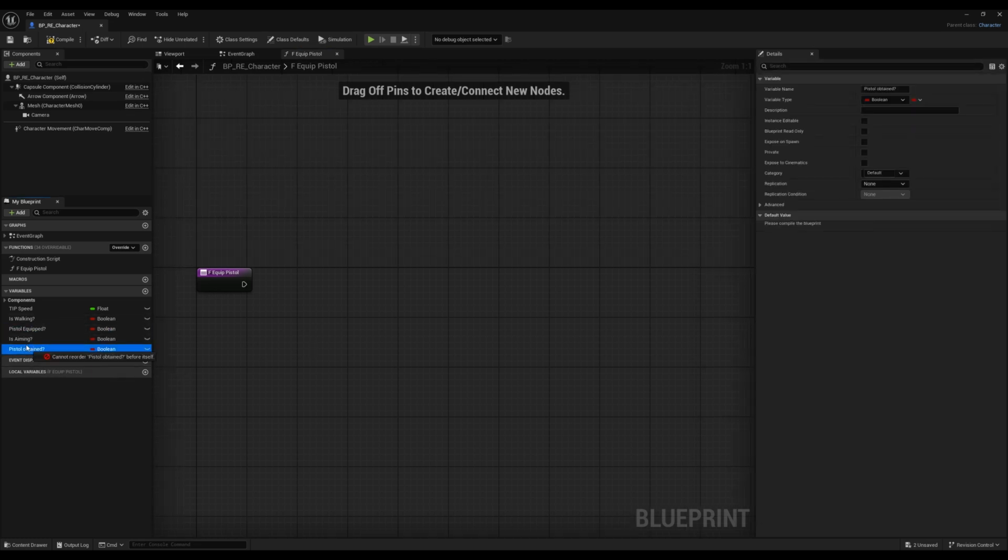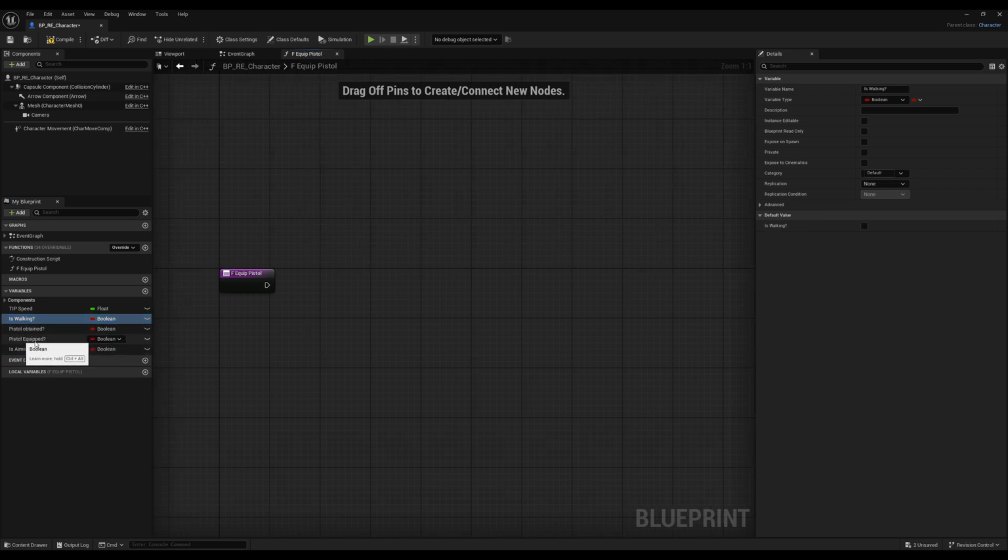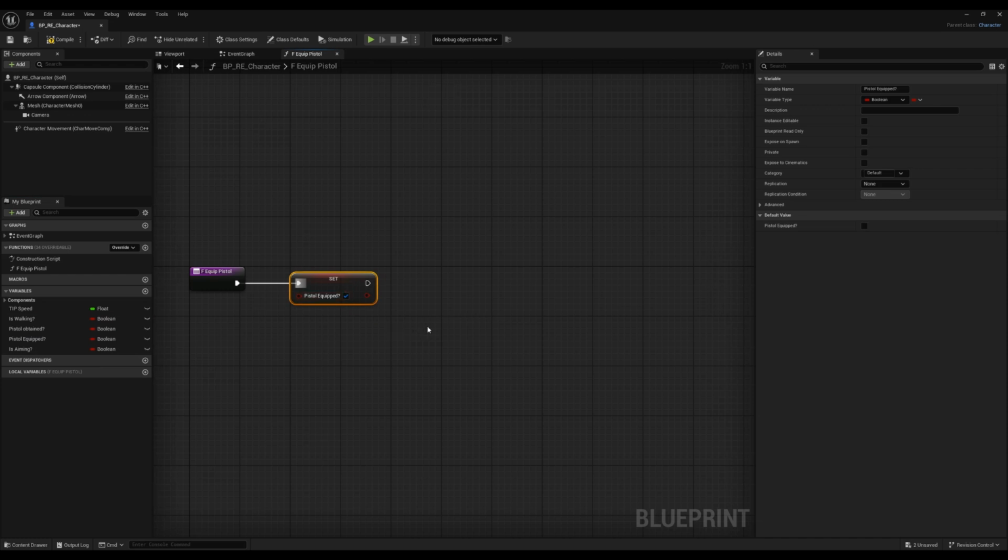So let's drag this pistol obtained up here. This one should be here. Okay, so the pistol obtained and pistol equipped. So now every time we equip the pistol, of course our pistol is equipped. So yes. And then we need to spawn actor from class.